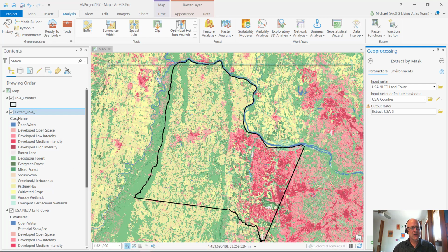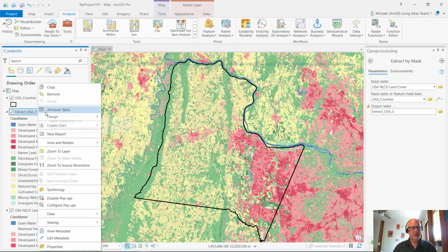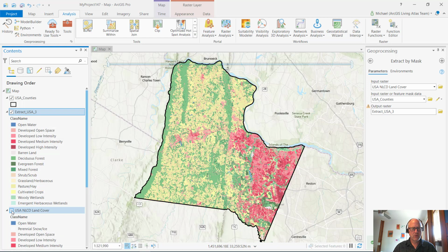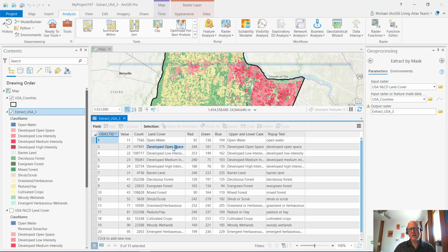So over here at Extract USA 3, let's look at the attribute table. Well, first of all, let's turn off the old layer. So we're turning off the layer, and we have this local copy right here of just Loudoun County, extracted by the mask. And so now when we look at the attribute table, we can see the count of pixels for each of these classes. Now the count of pixels, one pixel is 30 meters by 30 meters, so that's 900 square meters.